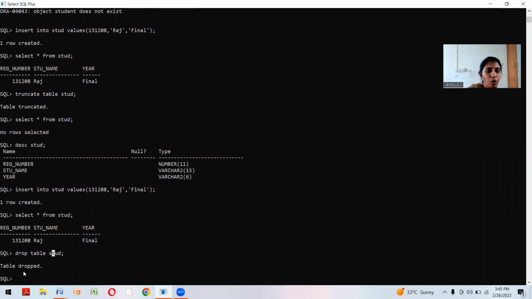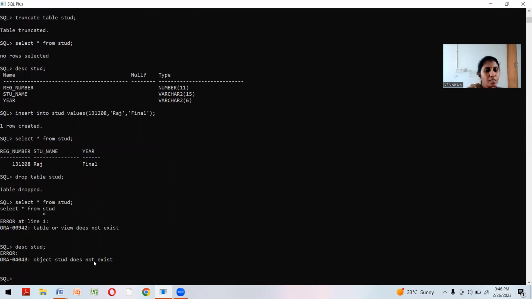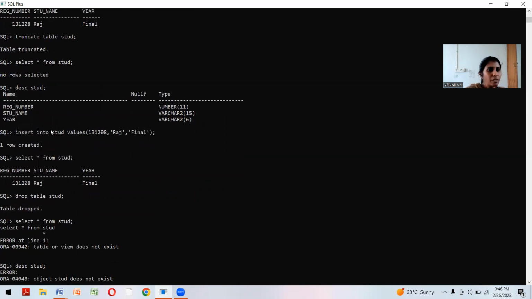To see how this is reflected in the database, now if we use select command, it displays table or view does not exist. Also, if we use DESC student, it also gives the same results. This means drop command deletes both information and structure from the database permanently. Truncate command only deletes the information, but it retains the structure of the table in the database.